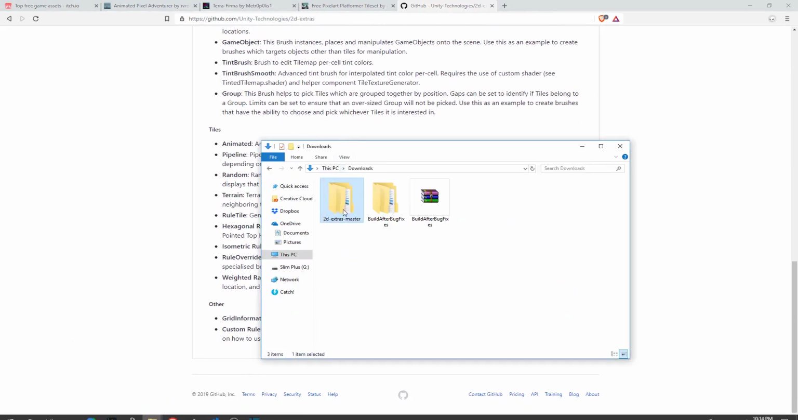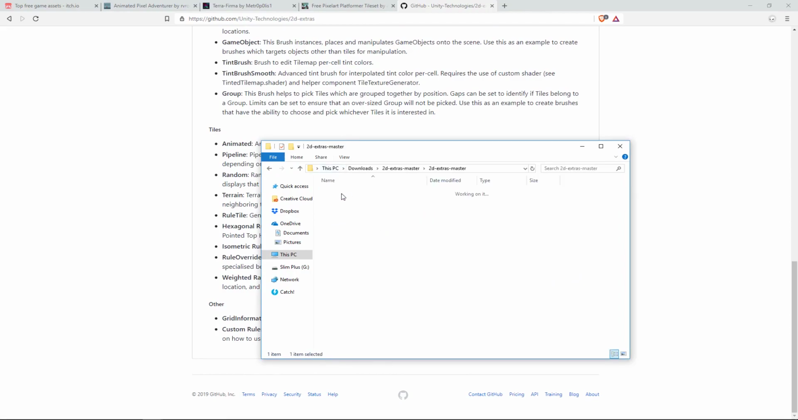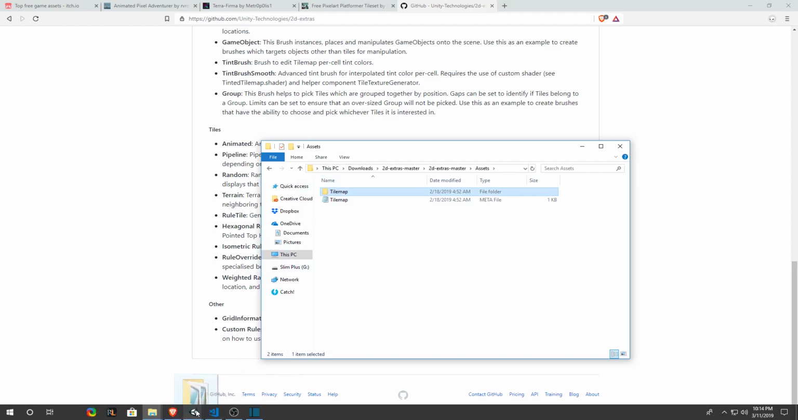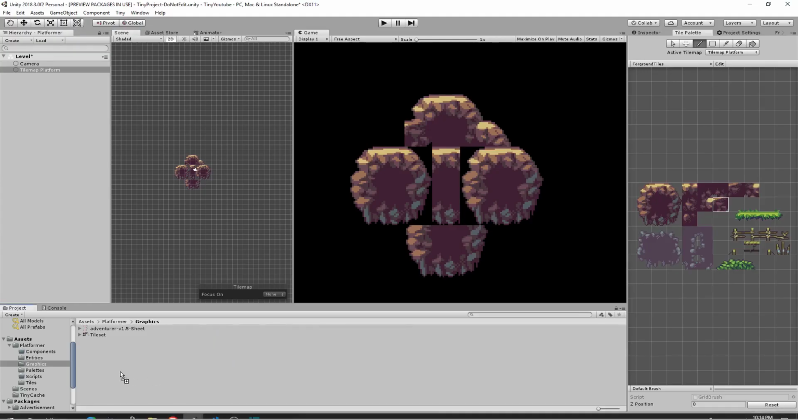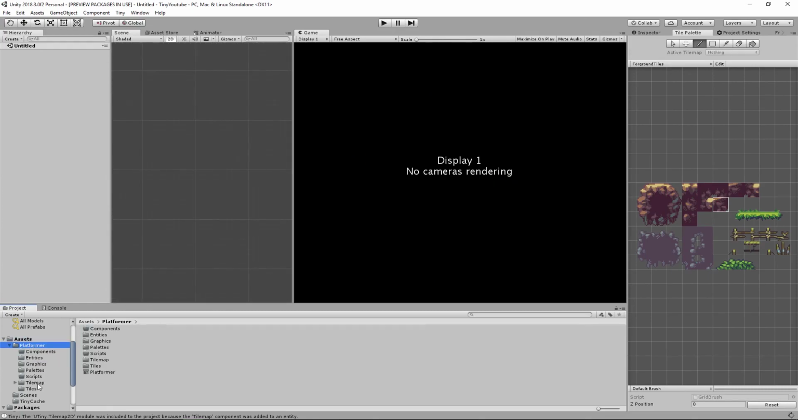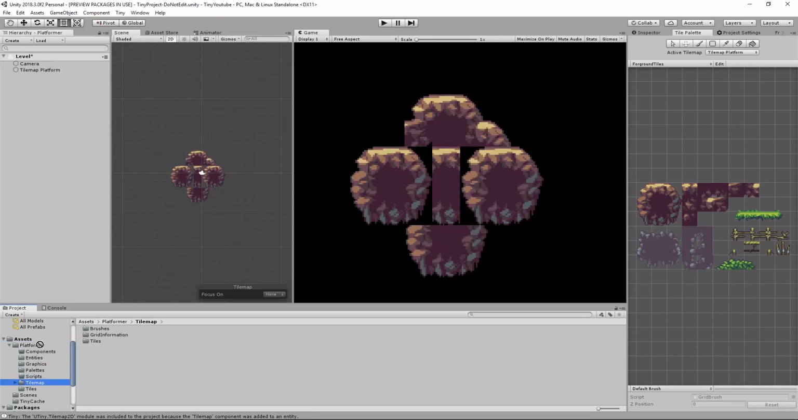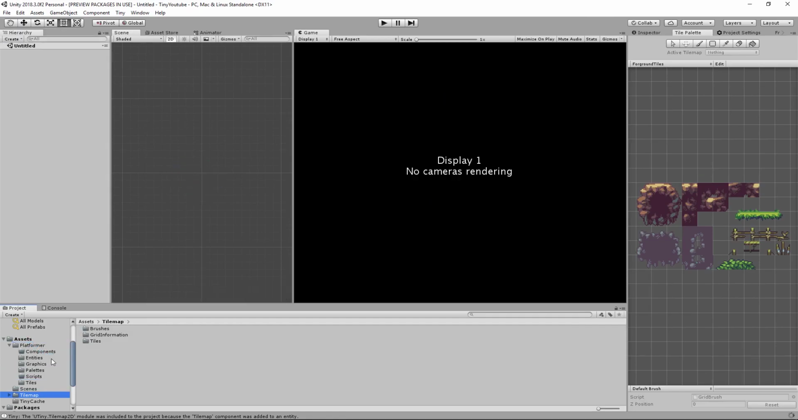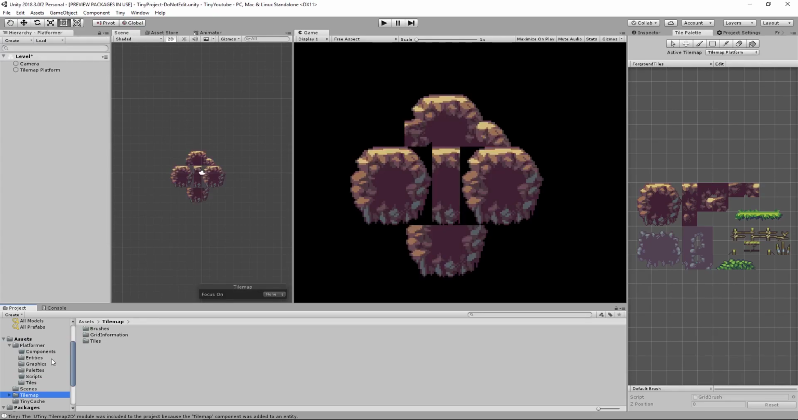We can download that to the 2D Extras master, go into that, go into Assets, bring the Tilemap folder file into our Unity Tiny project, drop it into the Platformer folder. This one actually probably doesn't need to be inside your Platformer folder because you'd want to be able to use it for all of your Unity Tiny projects, and these files don't need to build with your Unity Tiny.